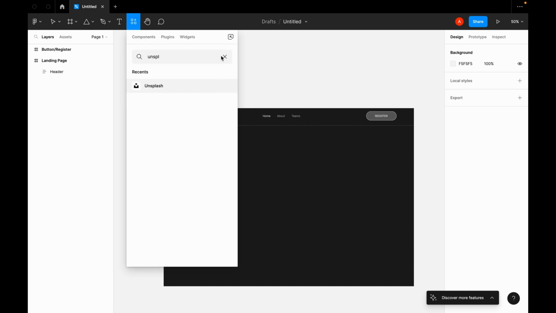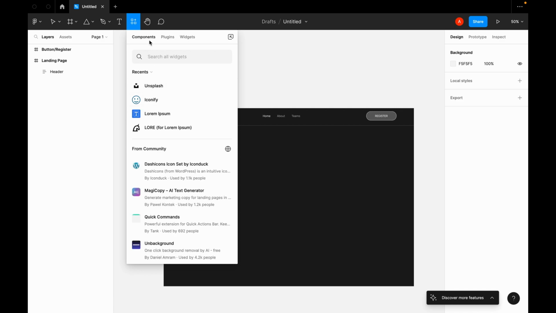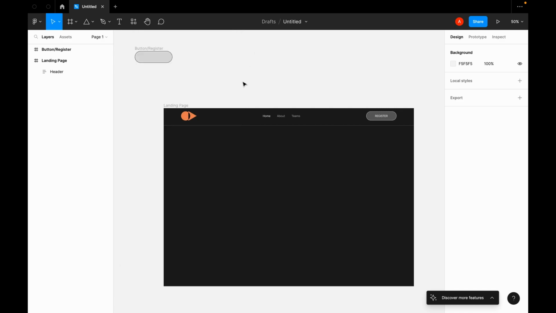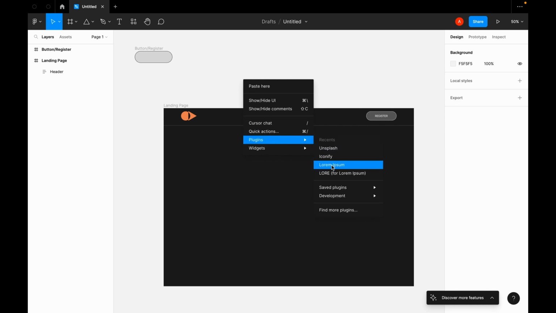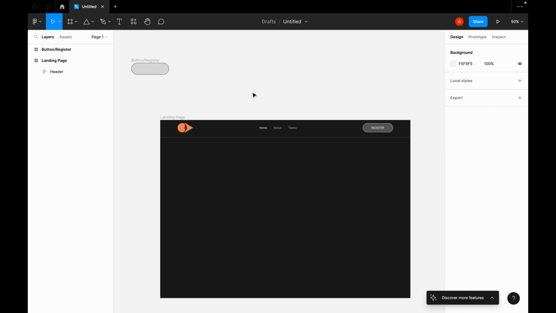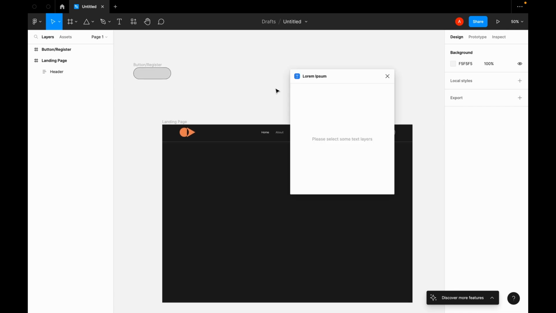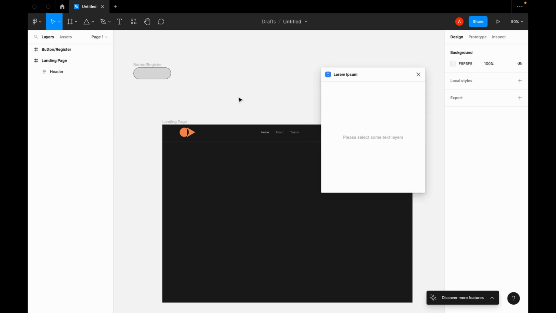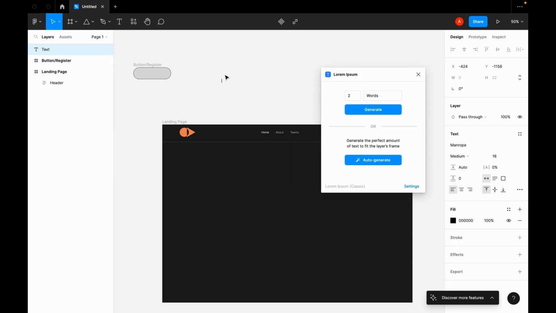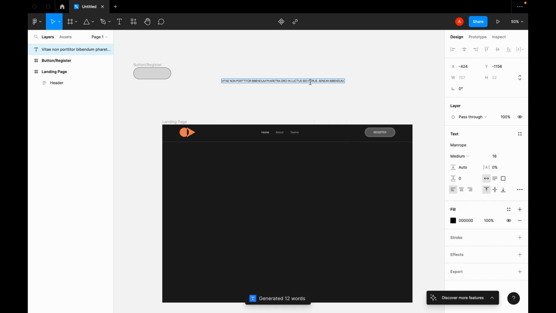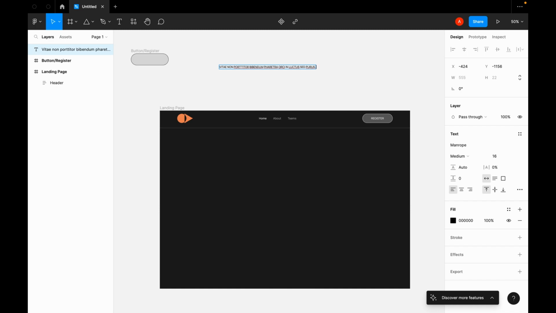Okay, so we have these two plugins, and what I will do, I will just right click on plugins and click on Lorem Ipsum. So after running the Lorem Ipsum plugin, you should be having this option over here, and it's going to load up Lorem Ipsum. And for it to work, obviously we need to choose a text layer. So I'm going to choose a text layer over here. It needs some words. I'm going to tell it to generate about, let's say, 12 words, and click on generate.